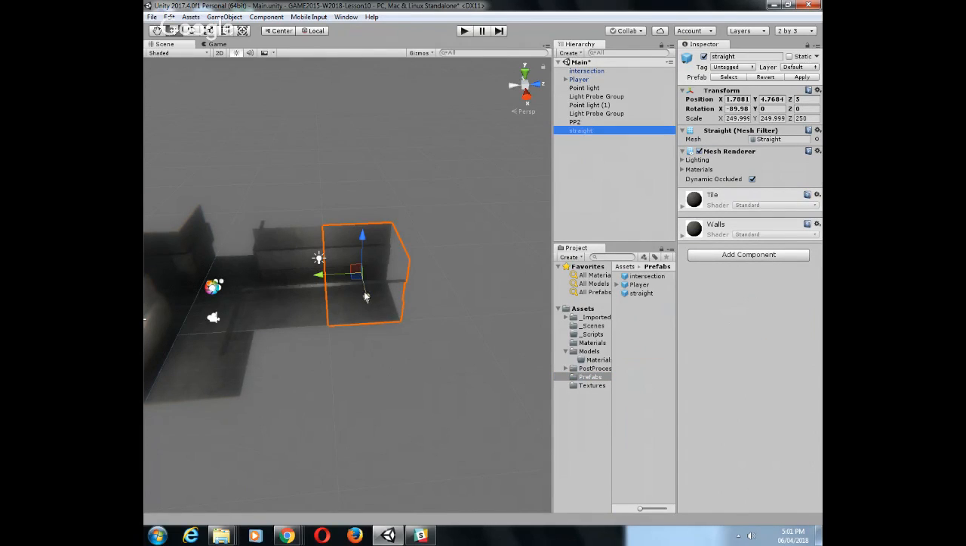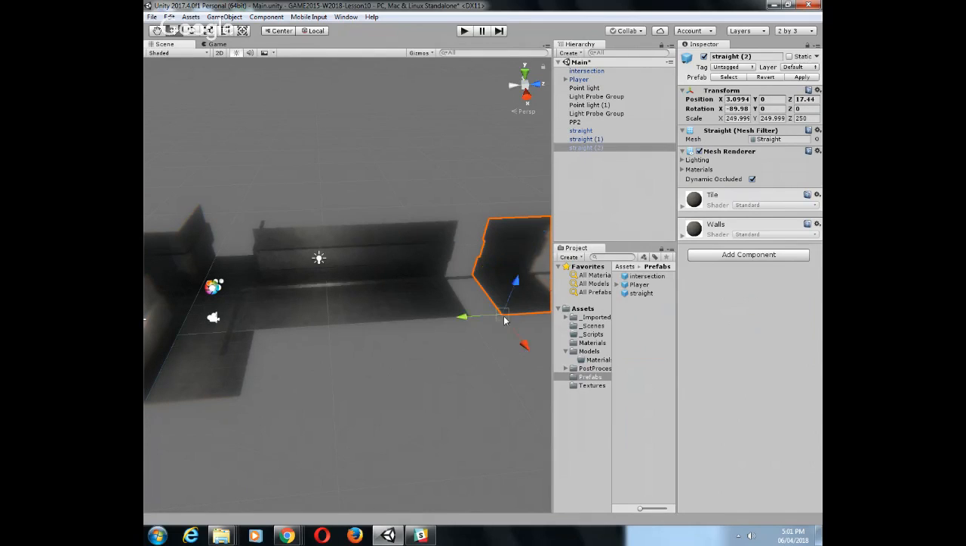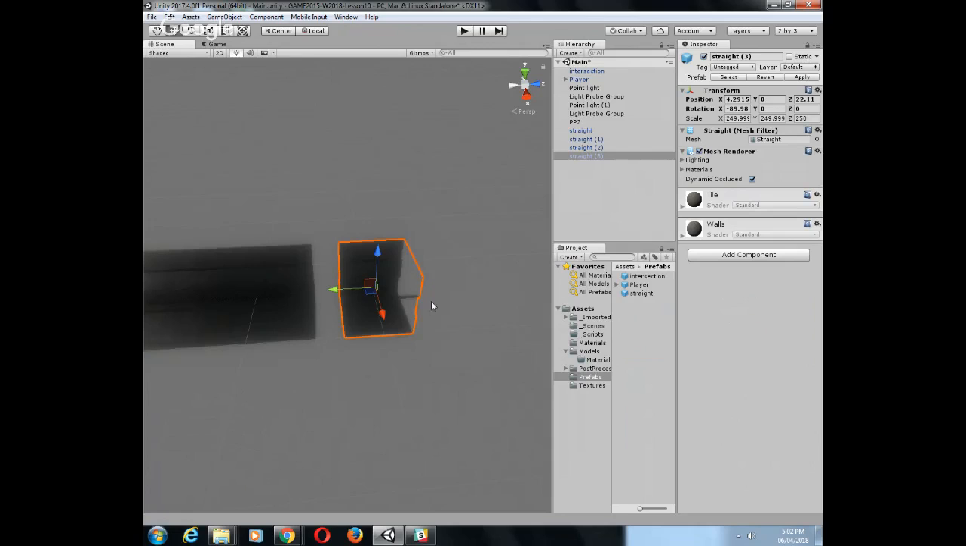I want to Control D and duplicate that, move it out. Use V for vertex snapping and snap it in. Do it again. Control D, move it out. Vertex snapping, move it in. Control D, move it out. All right, let's move the scene a little bit. Vertex snapping, move it in.